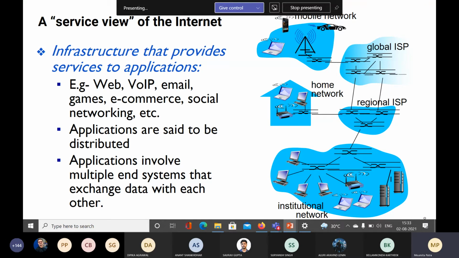The task of the internet is what? To provide communication between these applications so that you two can talk to each other. Okay, you and your friend can talk to each other. So this is basically the service view of the internet.